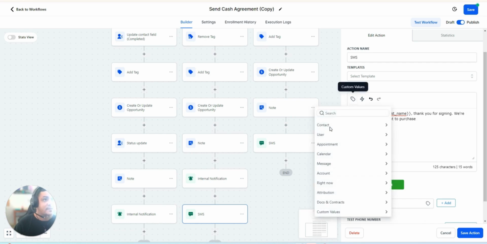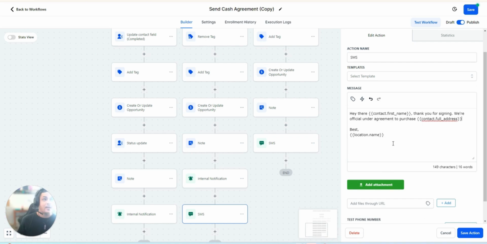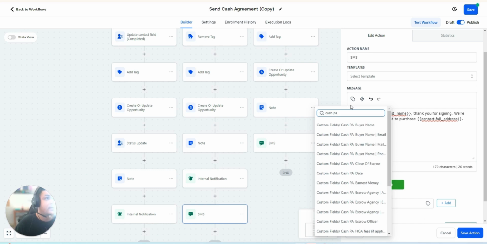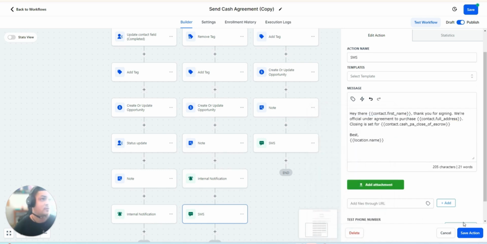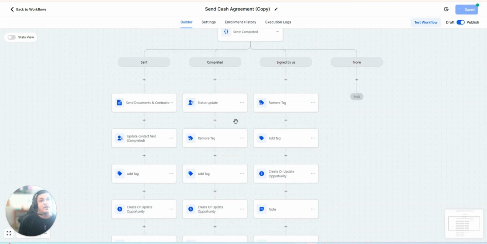Then we'll go here to tags, guys. Contact, full address, purchase, and so on. Closing is set for, and then you'll add closing date here, right? Cash, PA. So we're going to look for closing, close of escrow. All right, save that action, right? We got that. And that's pretty much all it is to it.